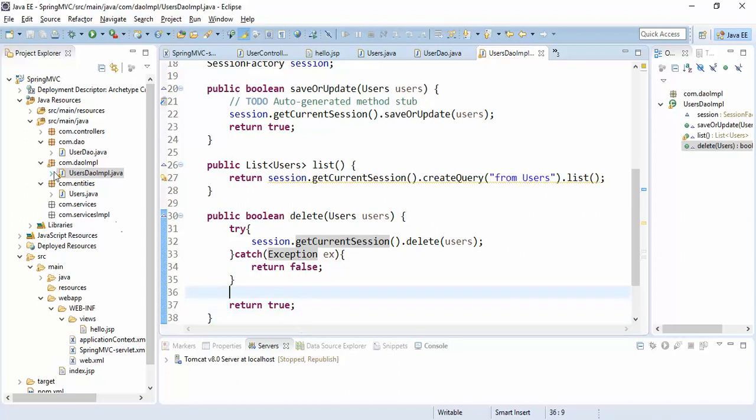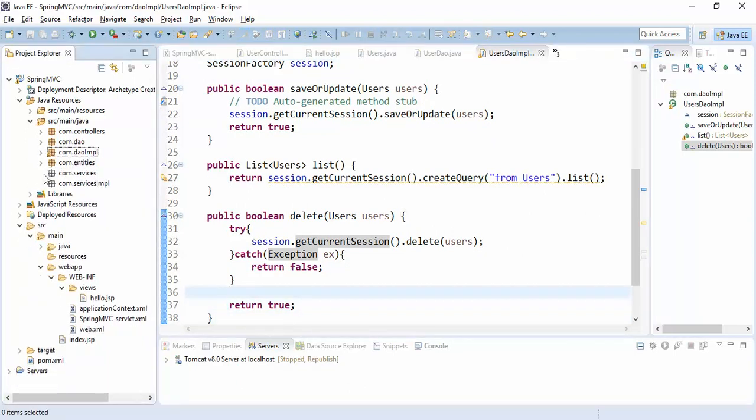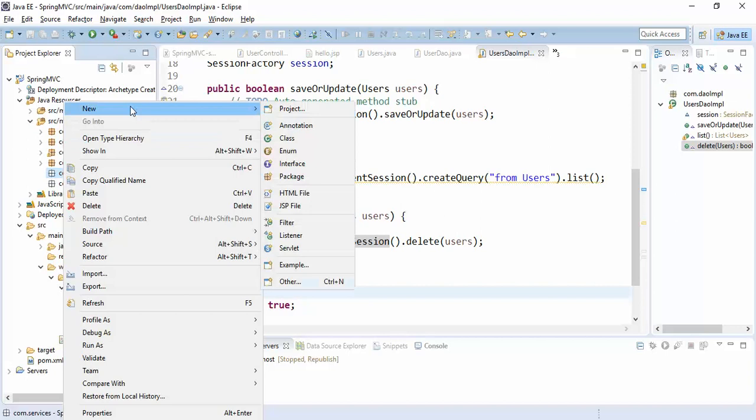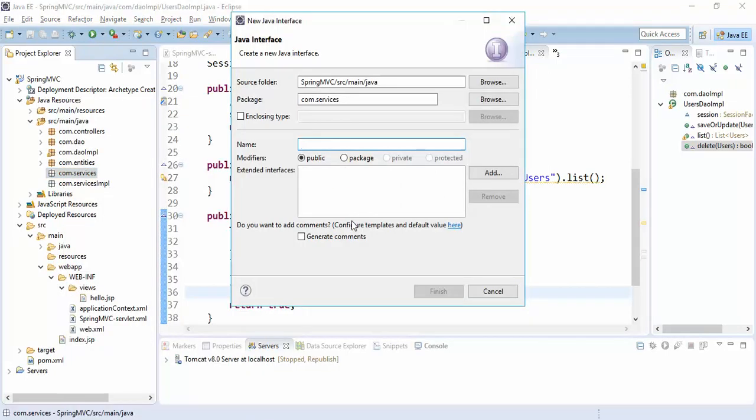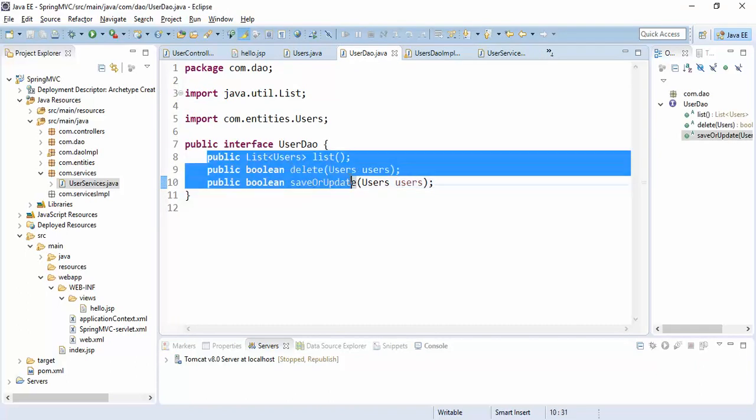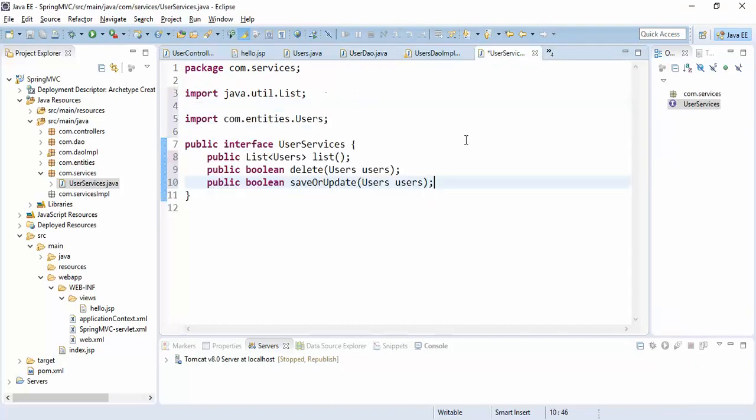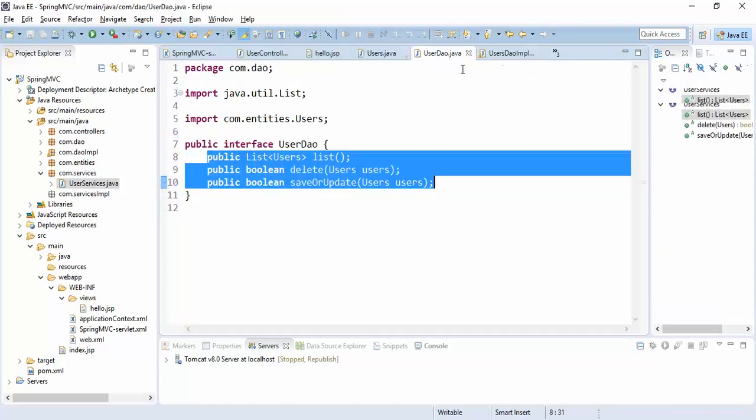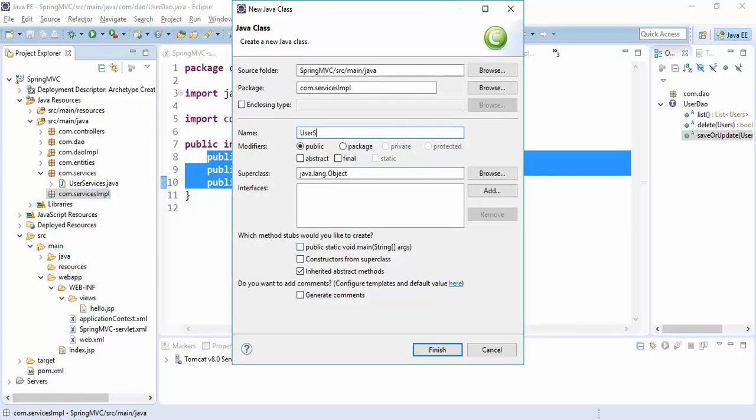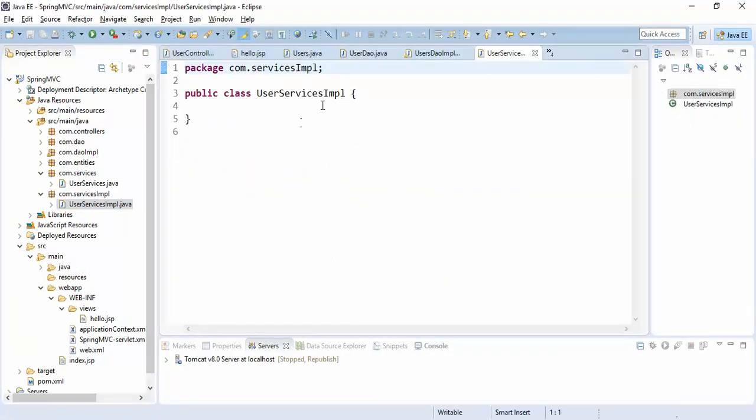Okay, now we need service classes. In the service classes for retrieving, you need interfaces. So UserServices: we need to define the same methods that we defined there in the DAO. Here are these methods, and we need a service class for implementation. UserServicesImpl there, and it will implement the UserServices.